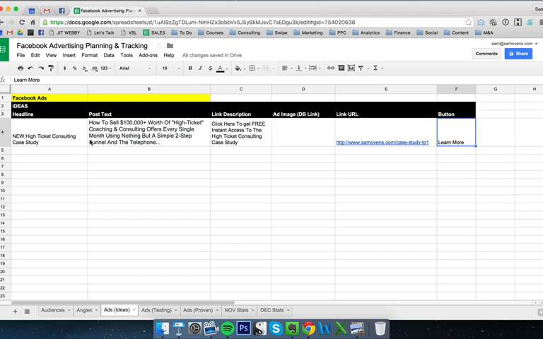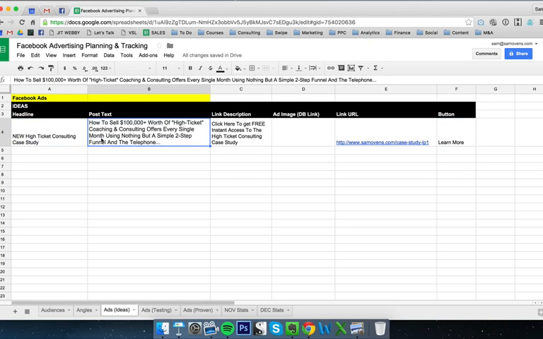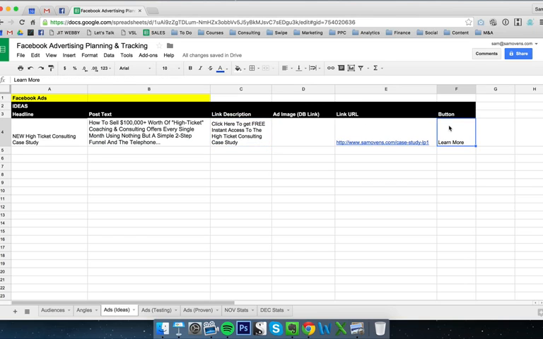And once you've written the headline, the post text, the link description, you've got the URL here, and you've selected the button, the next step is to look for a Facebook image, an image to use on the Facebook ad. Now, some tips with images. You want to try and have people in them, if possible. When there's people in images, they always work better. And preferably people smiling. People really like seeing images where people are smiling.